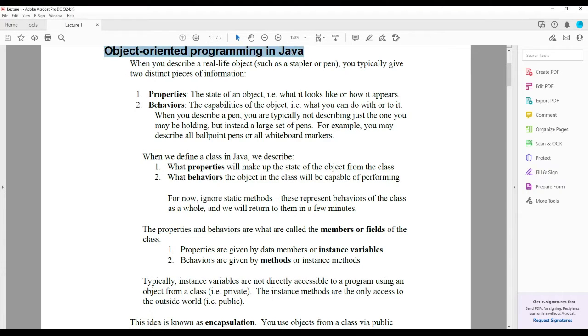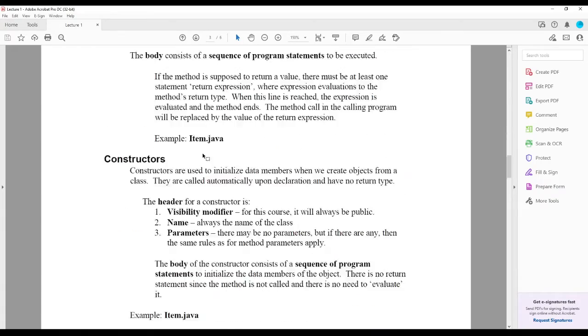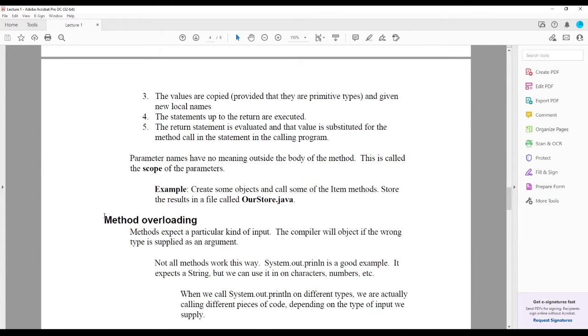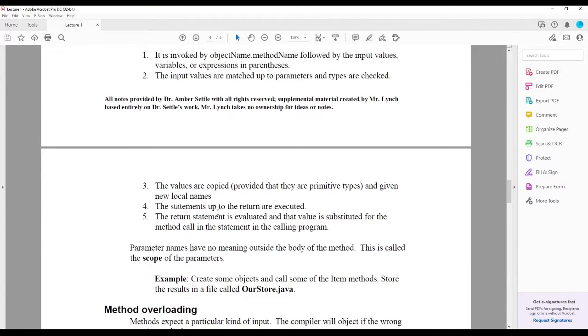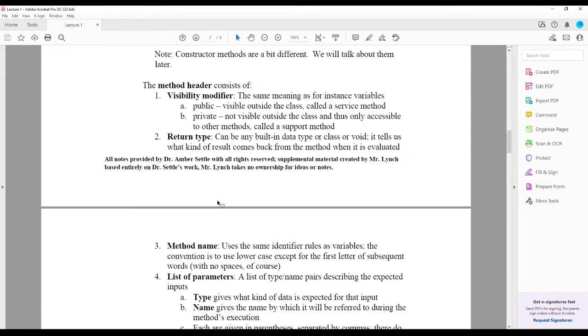So before you actually watch this video, could you please read the object-oriented programming in Java section until this section down here before method overloading. And in this video, we're going to create a class called dog that showcases some of these examples that we're working with.